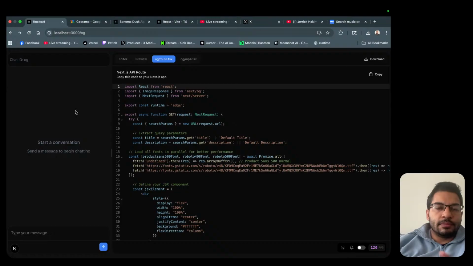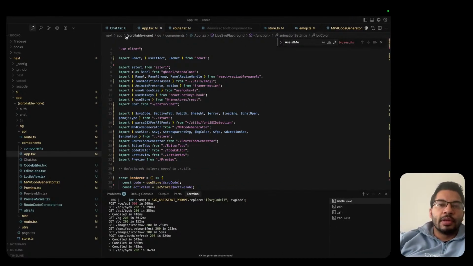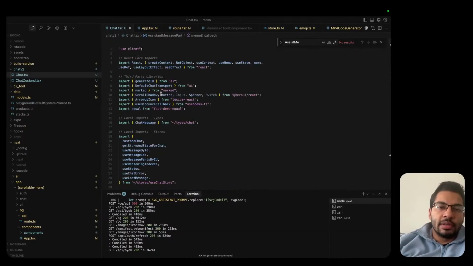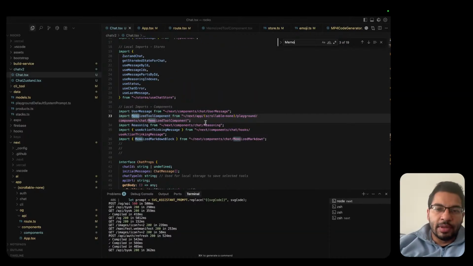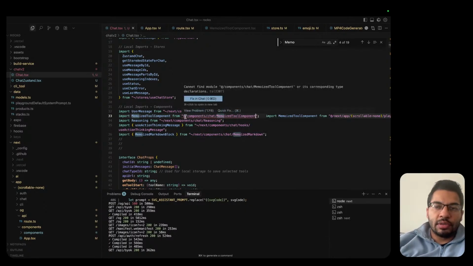But I haven't finished it yet. So what we're gonna do is this here, memoize tool component. I'm gonna import from components chat.